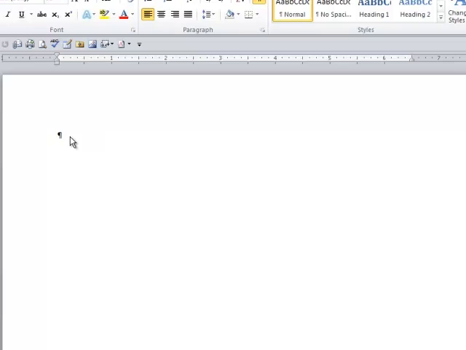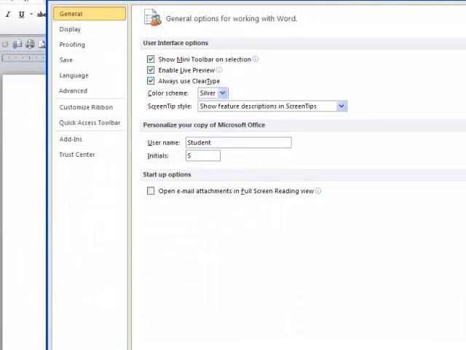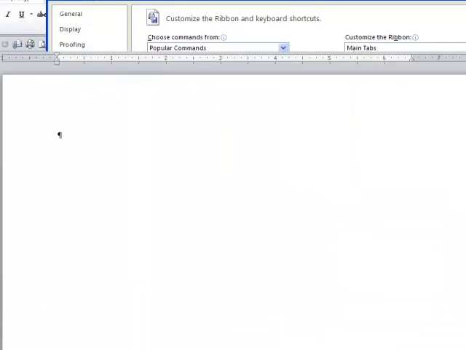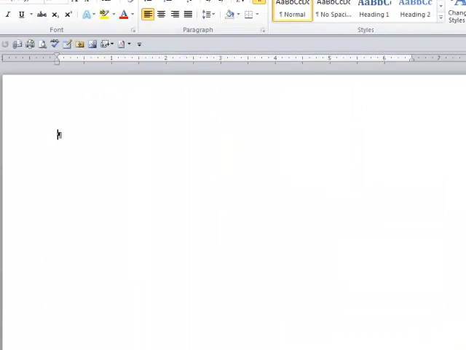We first need to show our Developer tab. On our ribbon we don't have the Developer tab, and the Developer tab has to be in view so we can use the controls from the Developer tab. When we go to File, Options, we need to customize the ribbon. And on the right portion of the screen here we can see Main tabs, and underneath Main tabs we need to check off Developer. When we click OK, the Developer tab is in view.